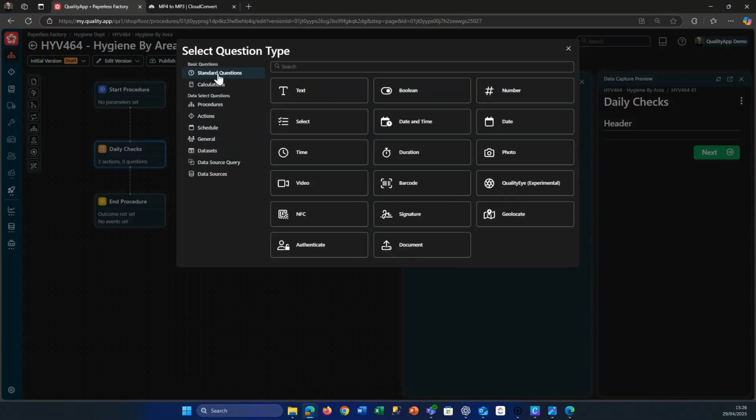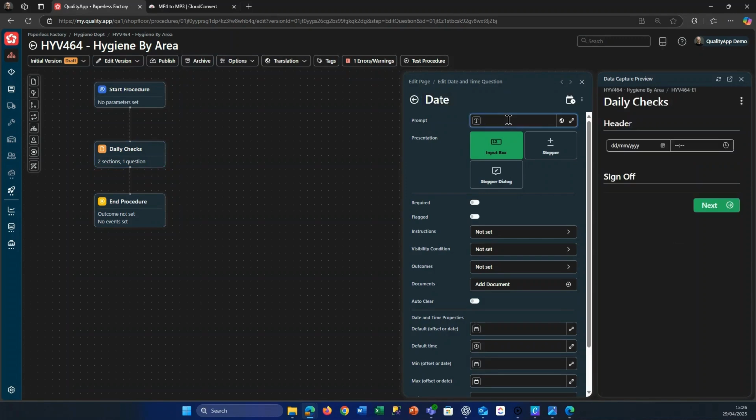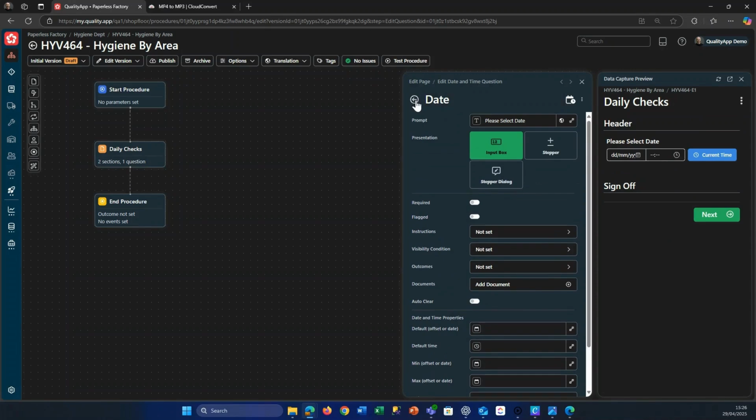So we'll come down to our standard questions and we'll add date time as our first one. So I'm just going to give it a name. And then this one is where the prompt that you're going to give for the user. So please select date. And then there's some further options. One worth noting there, I can just add a little button so it sets the current date time.